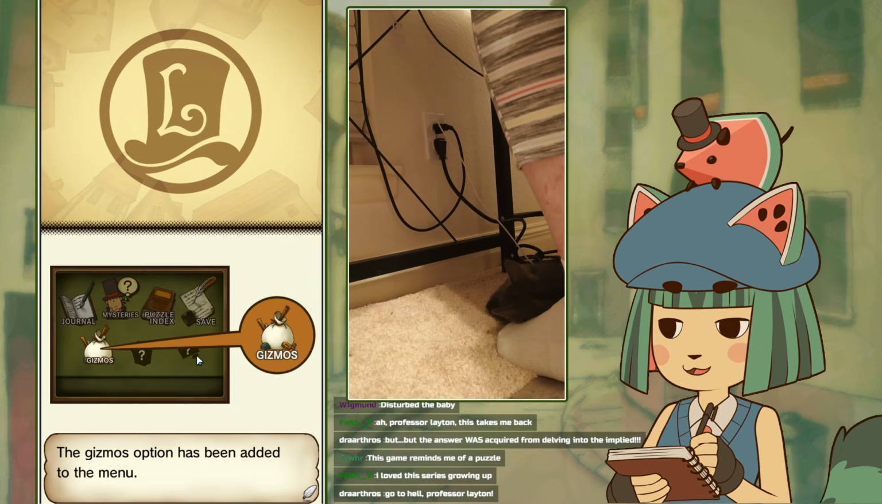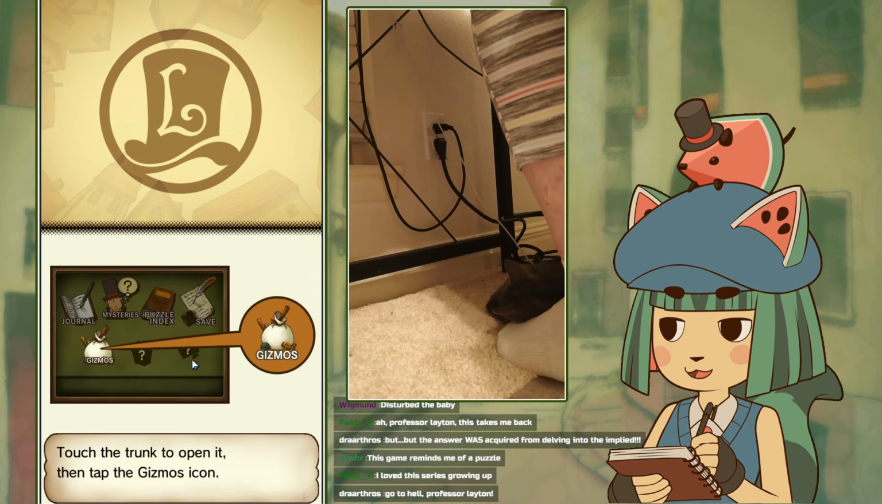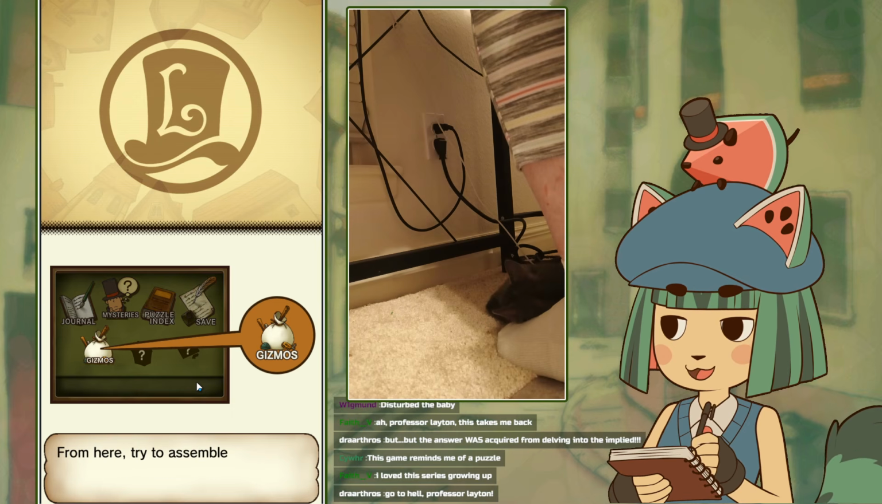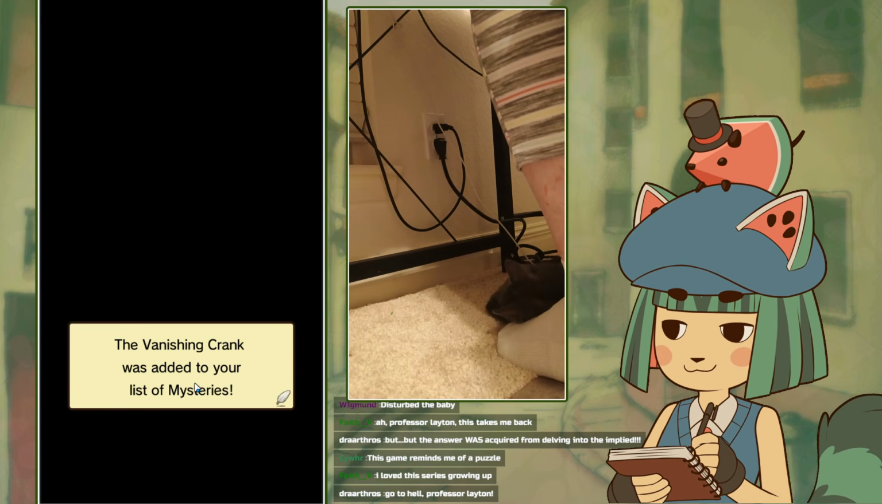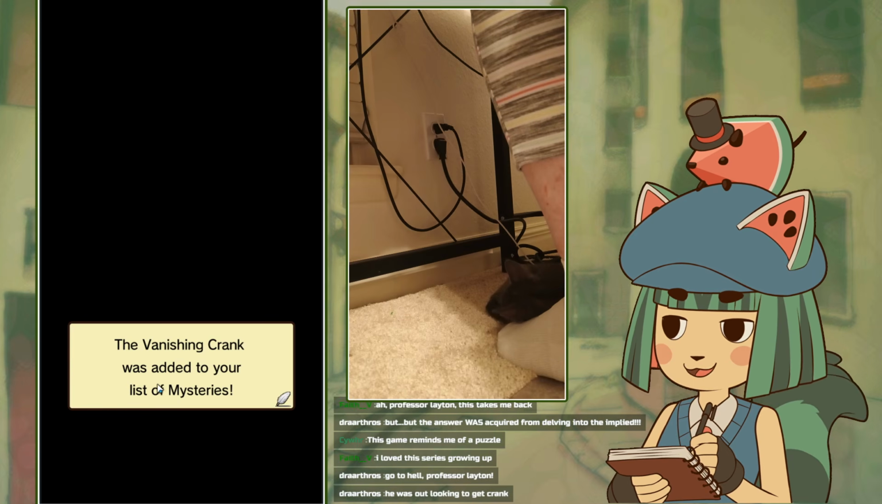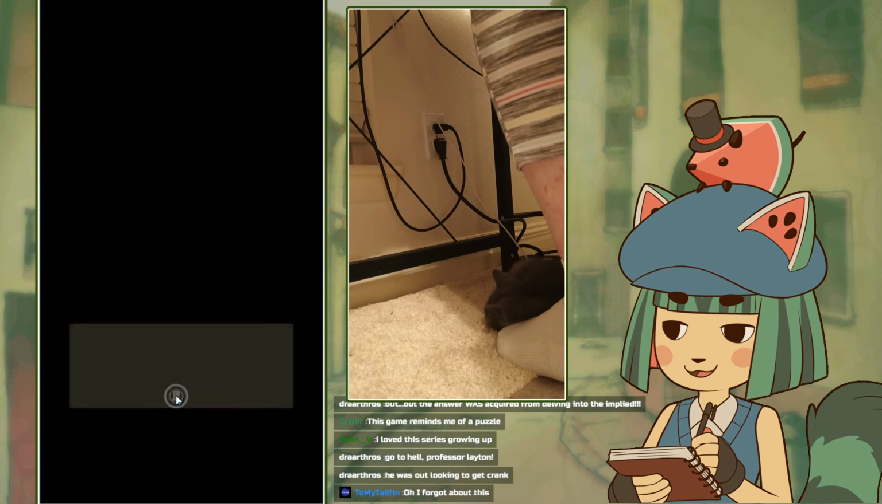Gizmos. The gizmos option has been added to the menu. Touch the trunk to open it, then tap the gizmos icon. From here, try to assemble the various mechanical parts you gathered around town. Ooh, I don't remember what kinds of things these do. The vanishing crank was added to your list of mysteries.